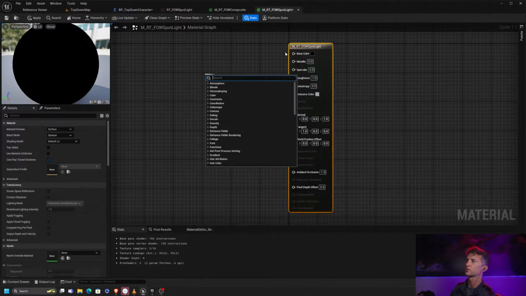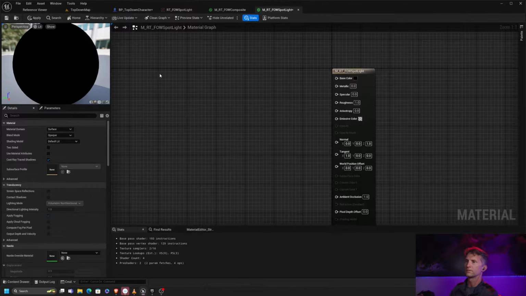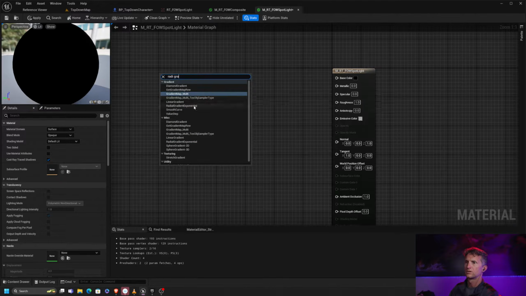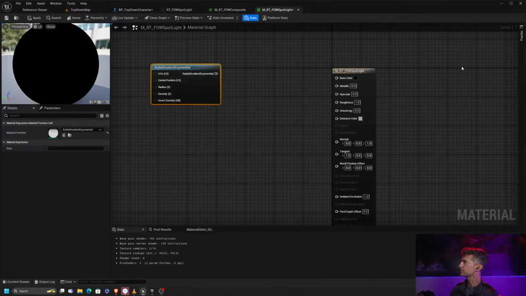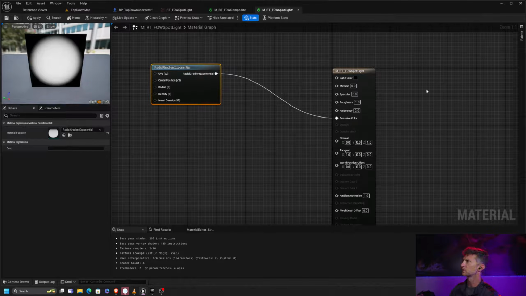And then we're going to feed into this. We have a couple options. We could feed in a base color, we could feed in an emissive. Let's just go into emissive. So what are we going to feed in? Well, let's make our usual radial gradient. So radial gradient exponential, this is going to feed into our emissive color. And if we look at this on a square, you can kind of see what it looks like.